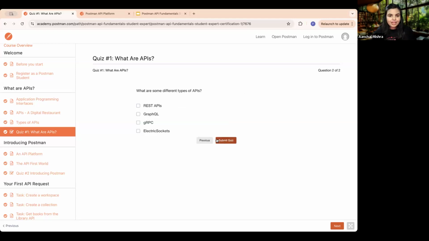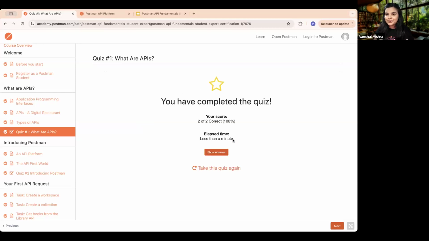Now, next question is, what are some different types of APIs? So there are REST APIs, yes. GraphQL, yes. gRPC, yes. Electric sockets? No, right? I hope you have not chosen this. Let's submit, and oh yes, both our answers are correct. Now we have sufficient knowledge to head to the next module, that is introducing Postman.